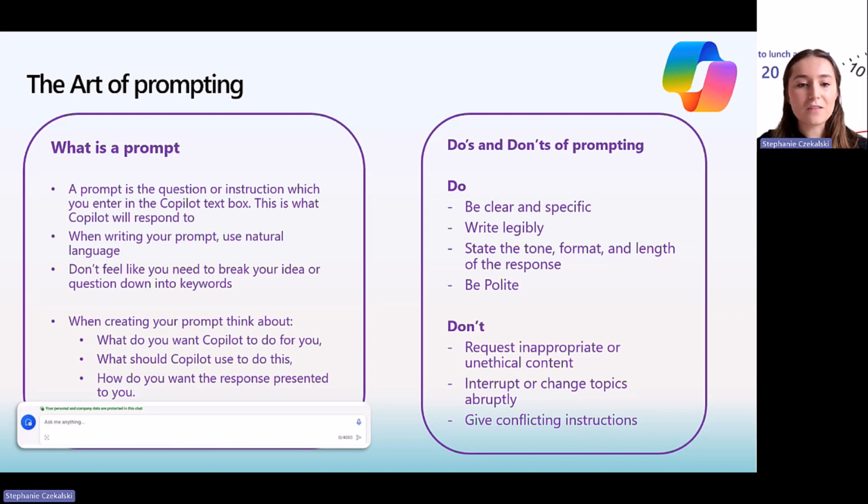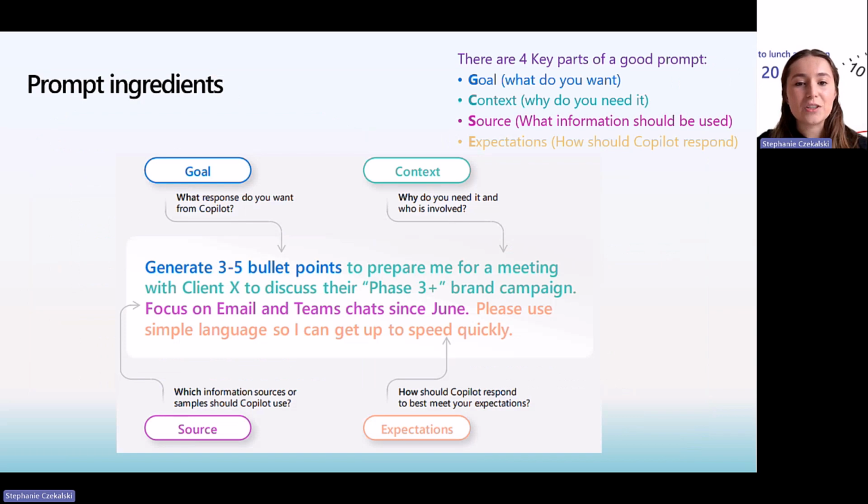Okay, so now we've got a really great structure to try and focus some of your prompts. Creating effective prompts for Copilot is essential to get better results. And there are 4 key ingredients that we like to follow. And this is GCSE. So it's a structure in how to write a good prompt. Starting off with the G, this is goal. So clearly state the desired outcome that you want to achieve. And we can see this here in the example with generate 3 to 5 bullet points.